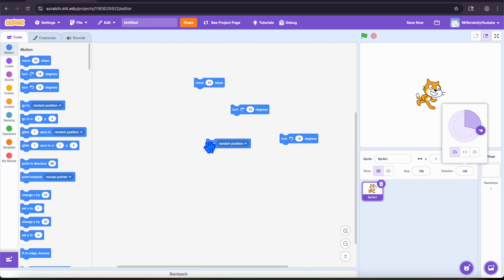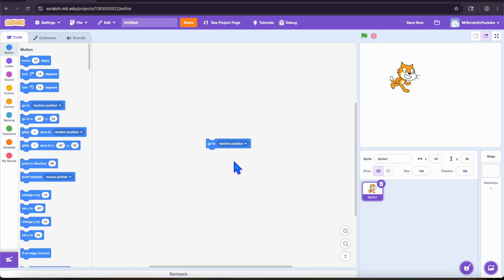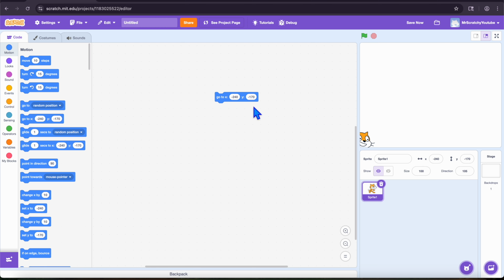Now we have a new type, go to random position. This is pretty straightforward. It will go to any random position on the screen. You can change this too, like mouse pointer, and it will go to where your mouse pointer is. Then we have the go to XY block.